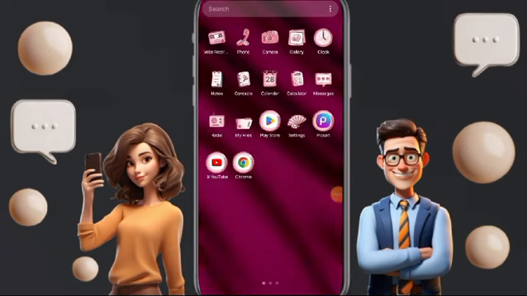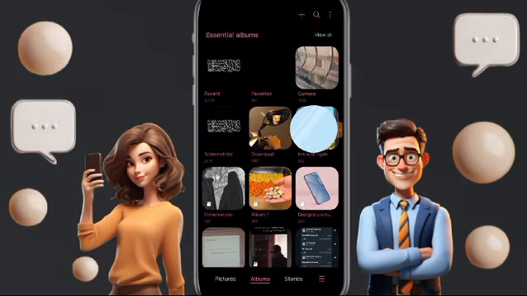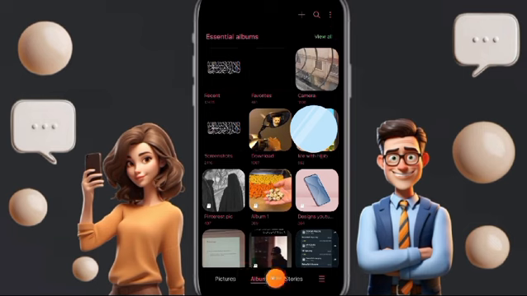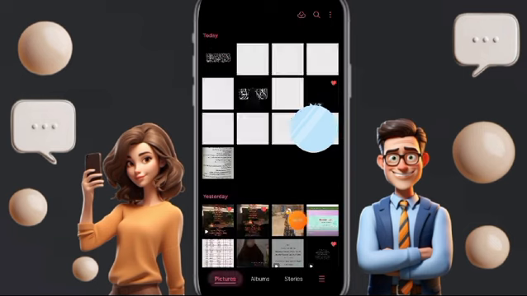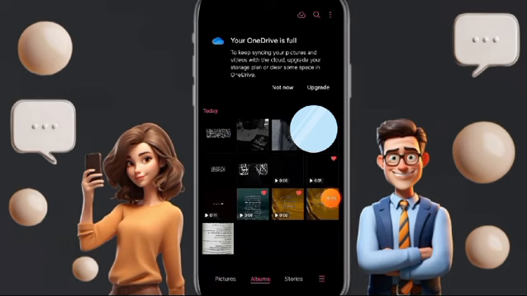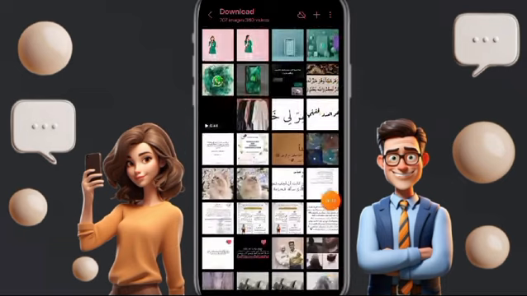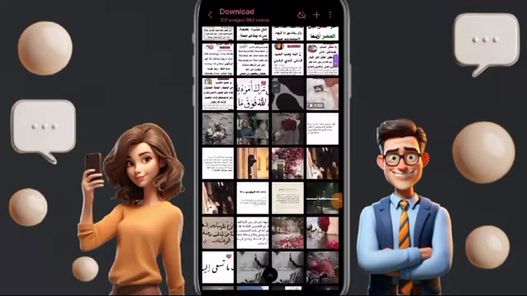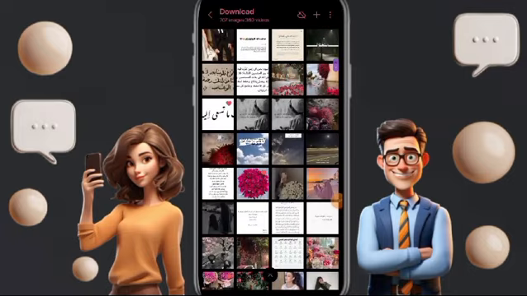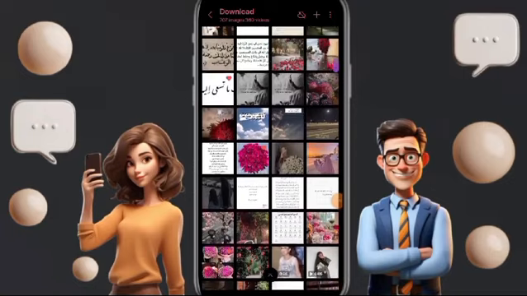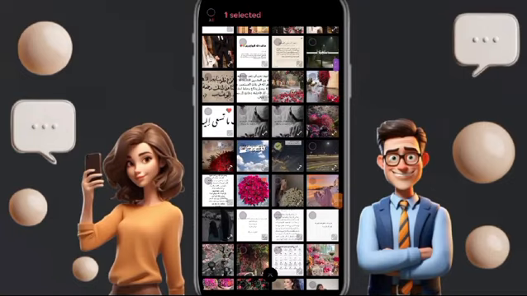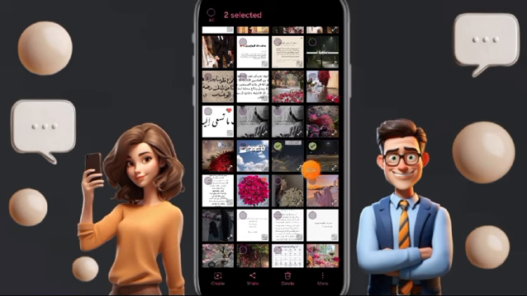You should just go to your gallery and you will enter here. Then in this page you can choose albums or pictures here. You can choose anything. For example, we will go to download here, and then in this page you can delete any photo that you want to delete, like this. We'll delete this photo here, for example, or these two photos. We click on delete.